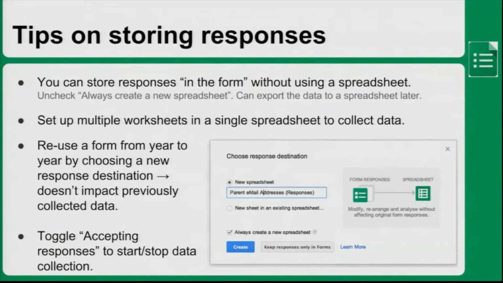The other nice feature is that you can also have multiple worksheets in a spreadsheet. So, for instance, if you're collecting data over, say, multiple terms or multiple years, you can set up a separate worksheet in the spreadsheet for each term or each year. That way you can keep that data separate, and you can still use the same form. So one form sending to multiple worksheets in a single spreadsheet. And you can reuse a form from year to year or term to term by just choosing that new worksheet as a separate response destination.